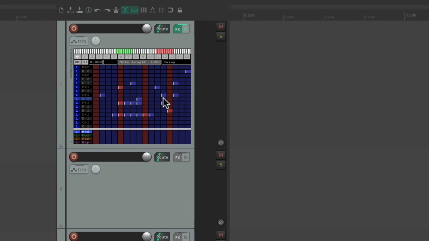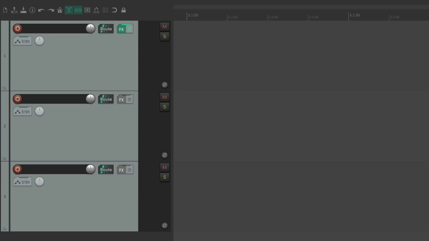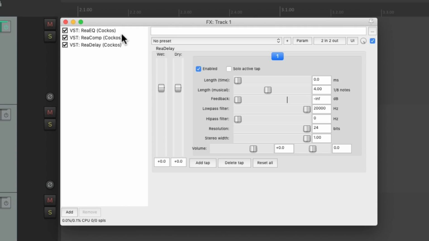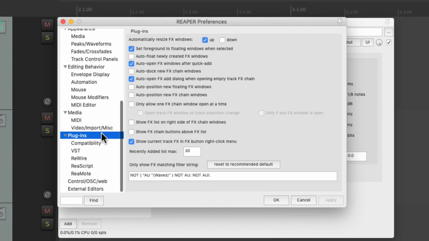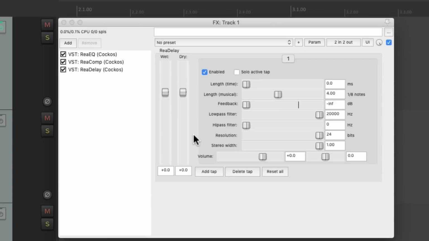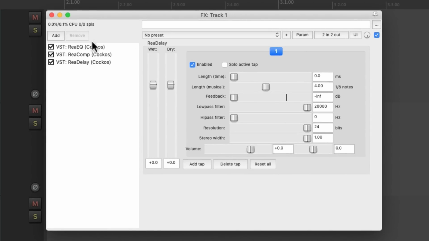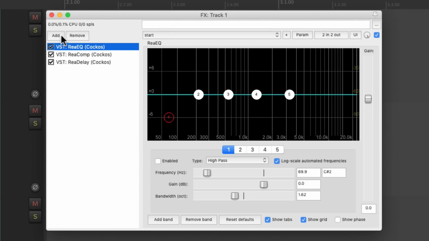Pretty helpful. And we can also change how we see the effects chain window. By default, we see the effects over here on the left side, and we can add them or remove them down over here. But if we want to put this at the top, go to our preferences, scroll down to plugins, and then we can choose Show Effects Chain Buttons above the effects list. So now, we see that over here. So we could add it from here or remove them at the top instead of the bottom.